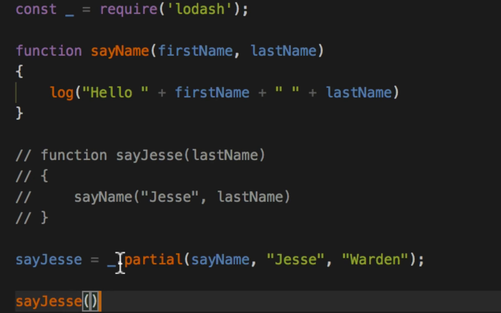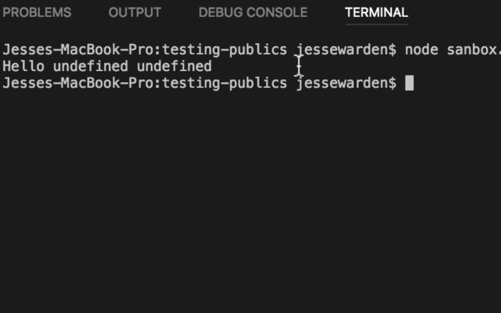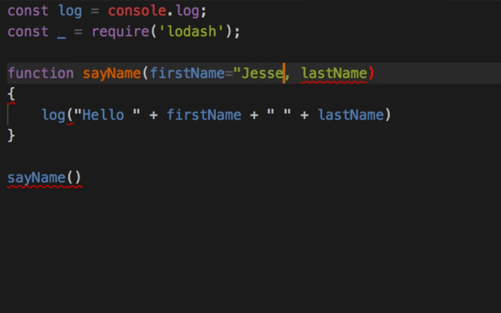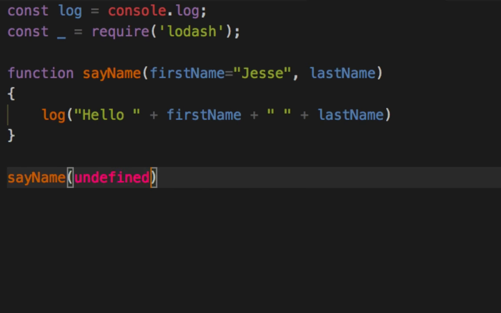So we'll go to our node sandbox and we'll get rid of all this. And we'll call same name with nothing. And it prints out hello, undefined, undefined, because the two parameters of first name and last name have no values. So they basically default to undefined. Let's change first name here to default to Jesse. So we do that by defining this equals Jesse. This doesn't mean that first name equals Jesse. It only turns into that if you pass in nothing or undefined, which is effectively the same thing.